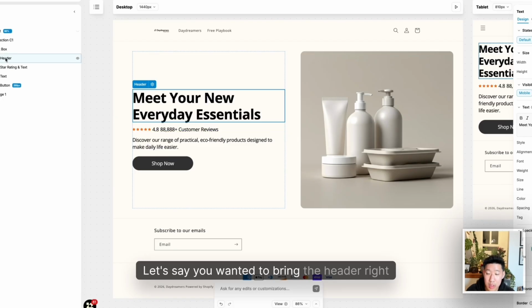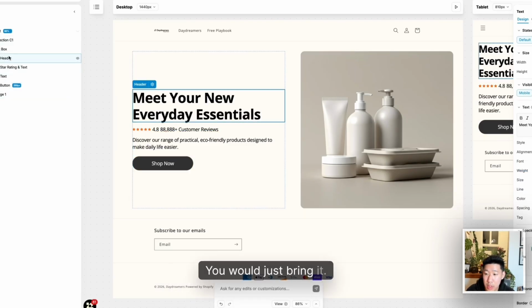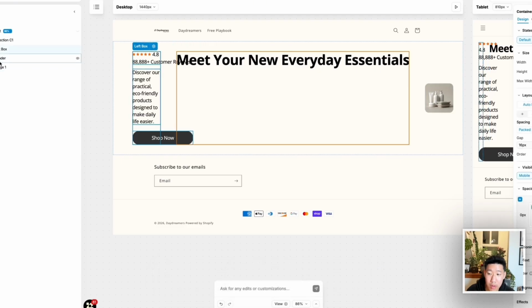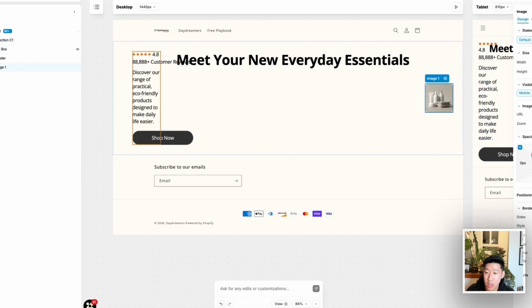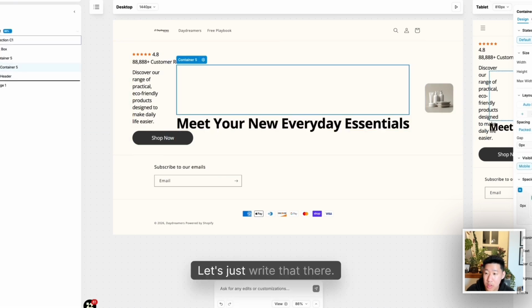Let's say you wanted to bring the header right above this right image. You would just bring it. Well, okay, first you would bring it over here. So now the reason why it's in the middle is because we have three different elements within that hero section. So this is where you would have to grab another container, get that. Let's just drag that there.